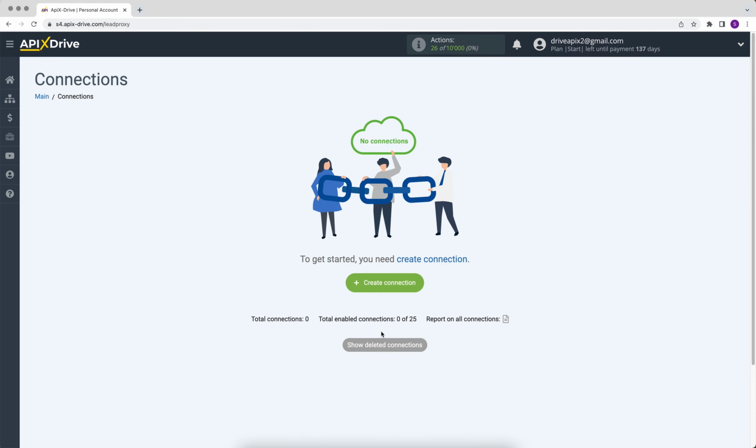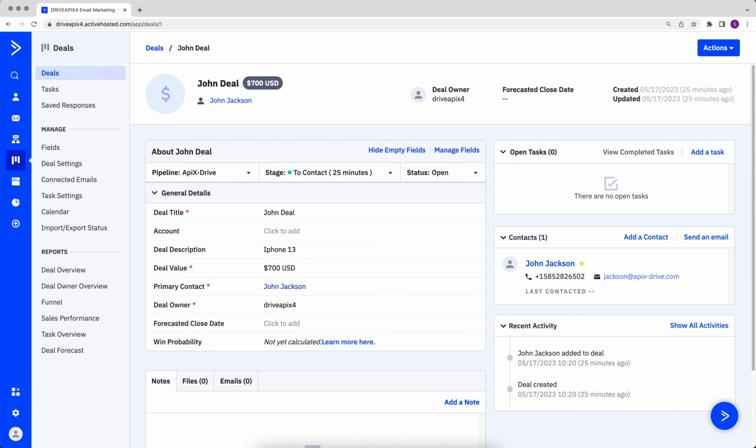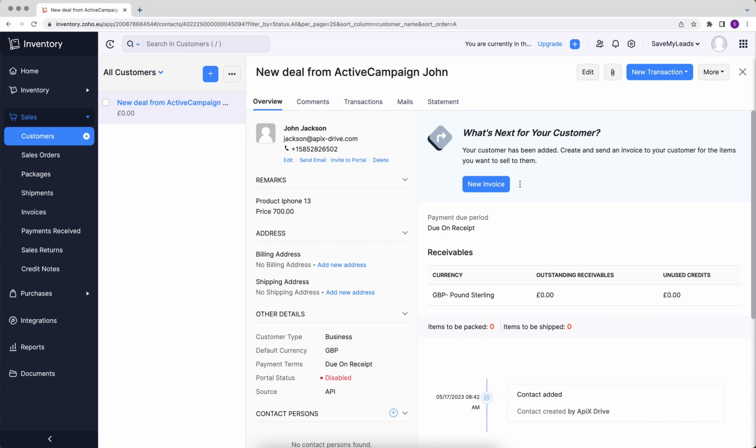Today I will tell you how to set up data upload from ActiveCampaign to Zoho Inventory. This is necessary to automatically transfer new deals from ActiveCampaign to other systems. For example, in Zoho Inventory, create new contacts each time a new deal is created in ActiveCampaign. It is convenient to store, process and interact with them in every possible way in the future.